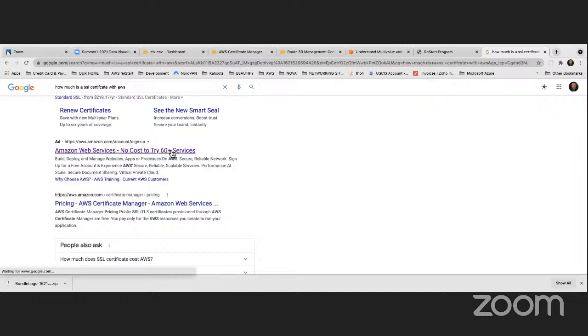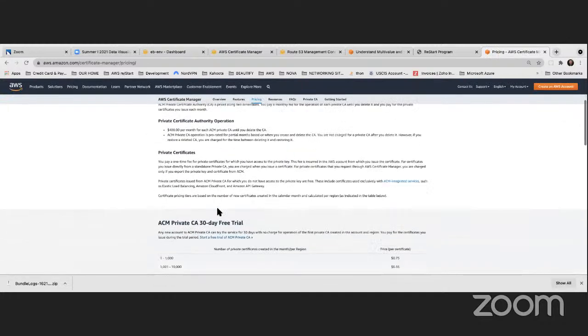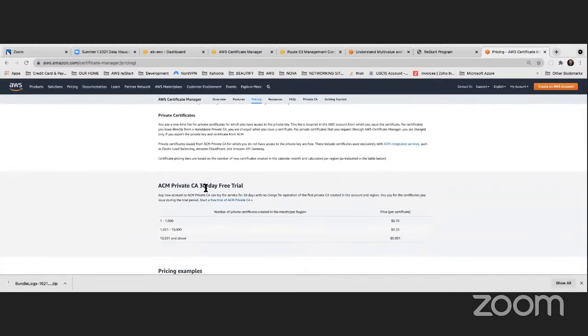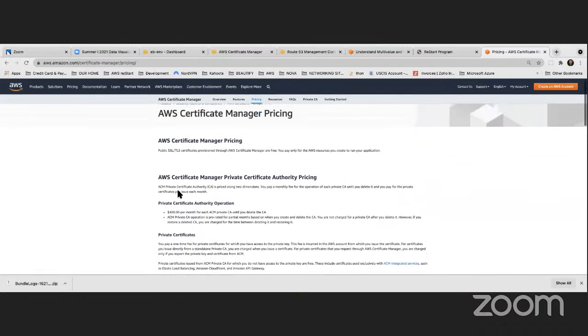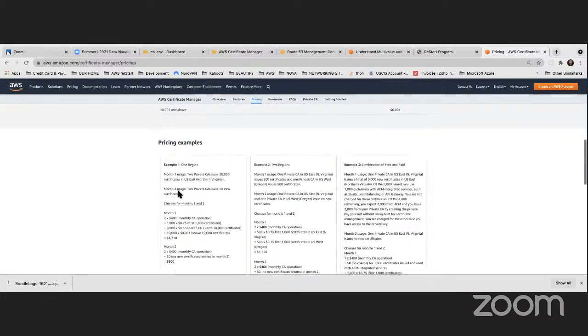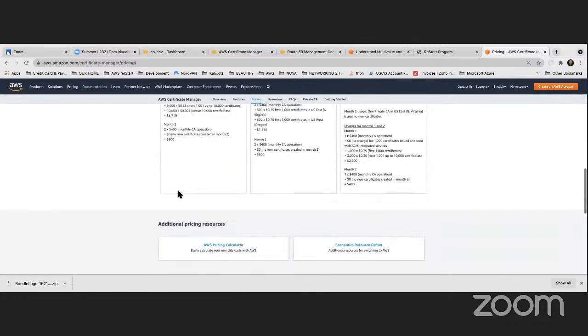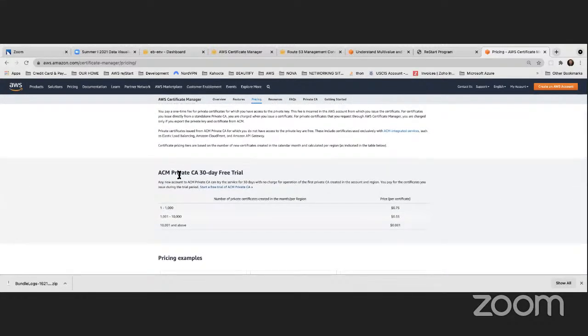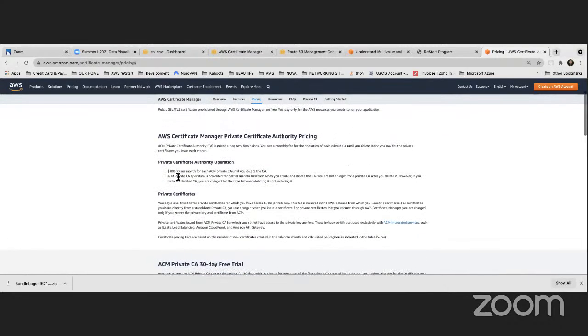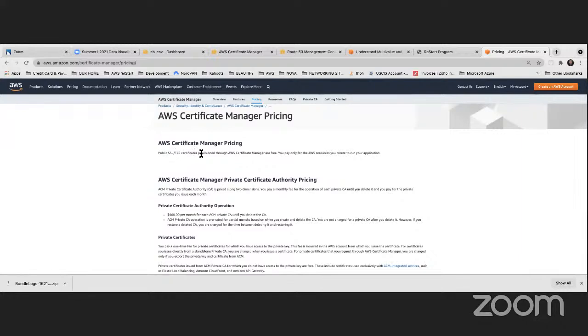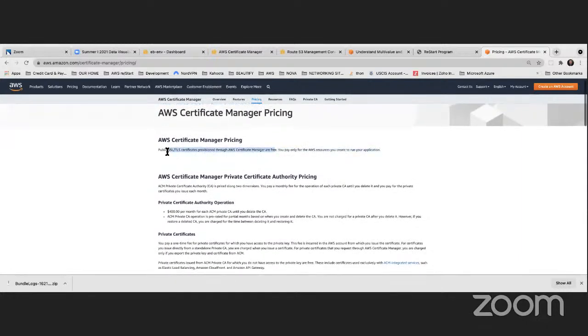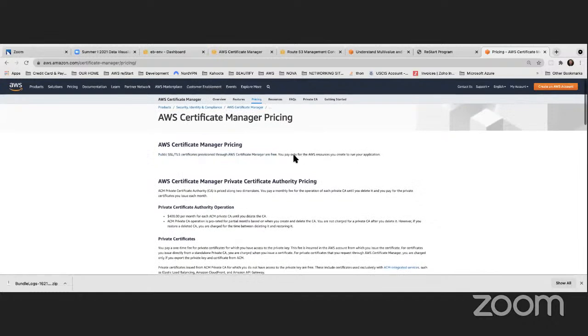No cost to try, 60-day. Pricing, certificate manager. So we have here a private certificate authority that's for private, and one for public. But this is for private. We selected public. Public SSL certificates are free. So there you go. The certificate's free, so you only pay for the resources you create to run your application. That's right. So nice, you don't have to pay for it.